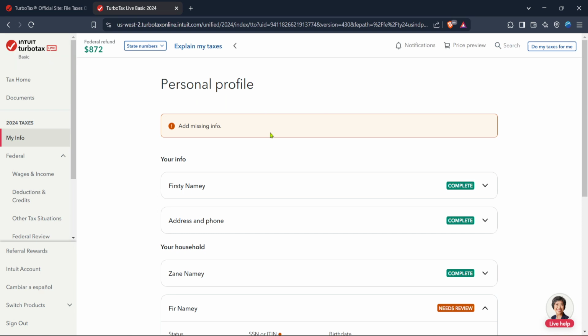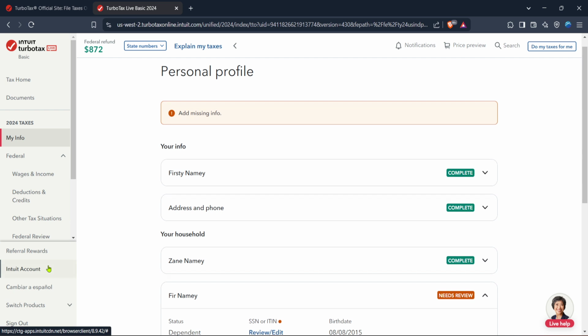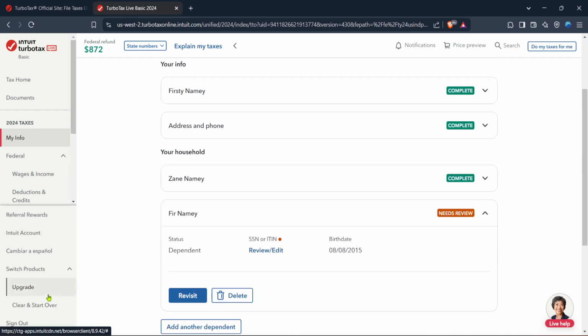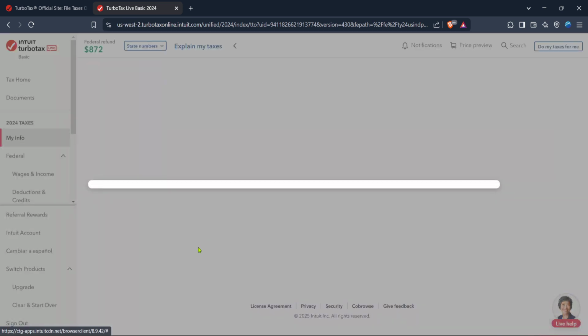After you've logged in, navigate to the Turbotax home section. This is usually accessible from the menu or dashboard after signing in. Once you're on the home page, you'll find various options related to the services offered by Turbotax. Look for the Switch Products link. This option is useful if you are already using a different version of Turbotax and need to upgrade or change to a different product that better suits your tax filing needs.